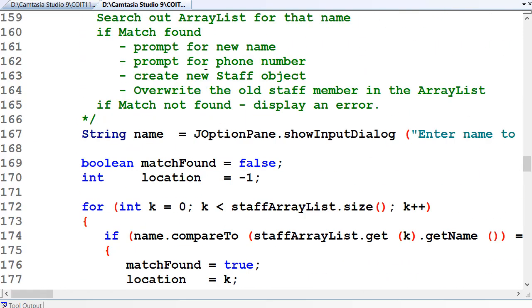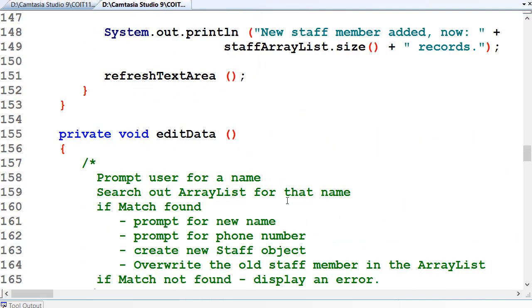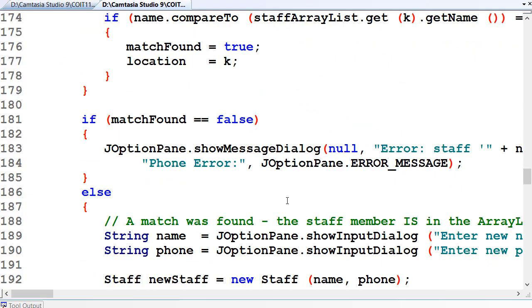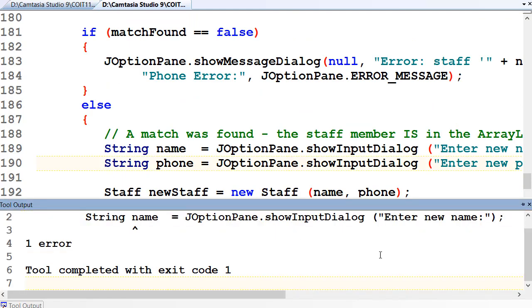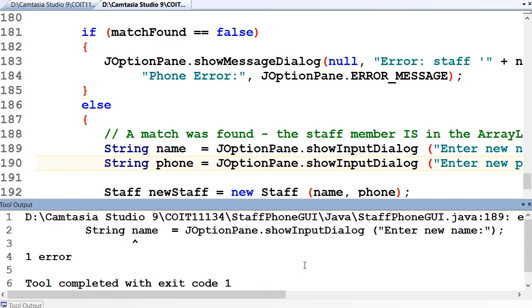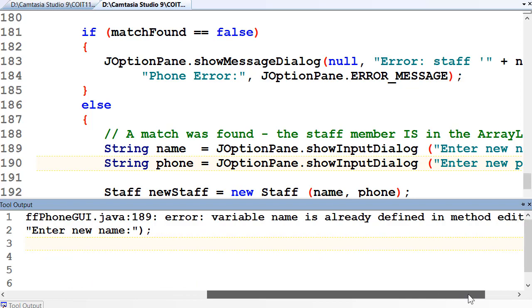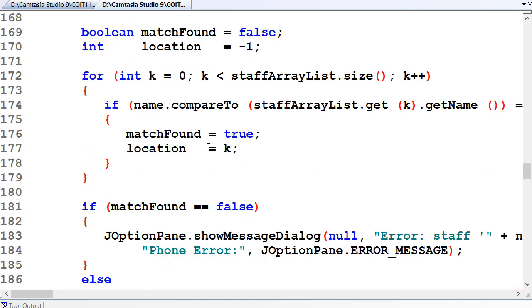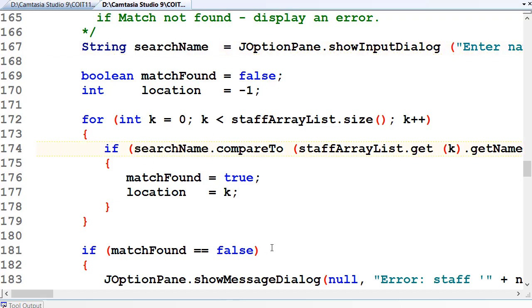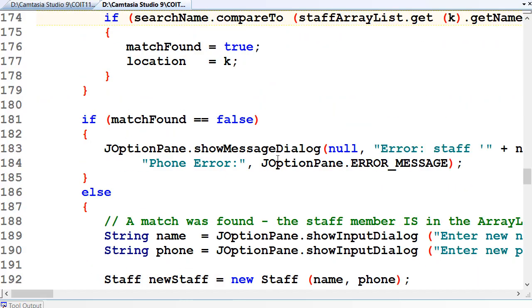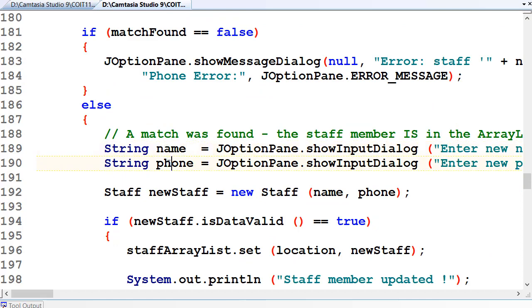We've followed all those steps, we've done everything, we've been nice and methodical. It's very hard to make a mistake when you're nice and methodical and think about things. Okay, control 1. Oops, I made a mistake. There you go, spoke too soon. String name, variable name has already been declared, so we've used name twice. So I'll make this one up here search name, and that'll be search name.compare_to. Okay, and then we're prompting the user for a new name and a new phone number. So that's okay.